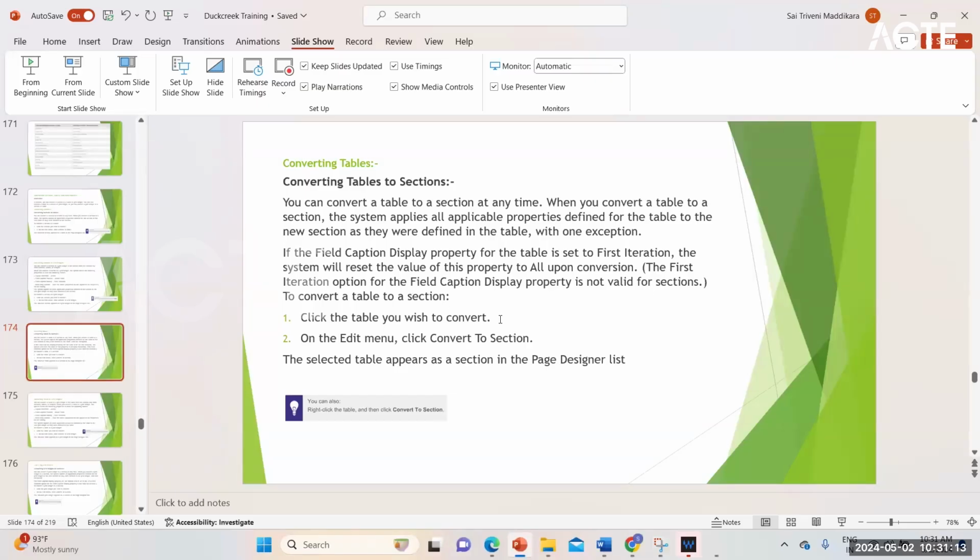Click the table you wish to convert, and on the edit menu, click convert to section, and that's it. So you don't read all this and get confused. Simple ways: groups, sections, tables, grid wizard. These are the four things available in our page designer to create any pages or screens or pop-ups or anything. You do all the development in that particular page designer only.